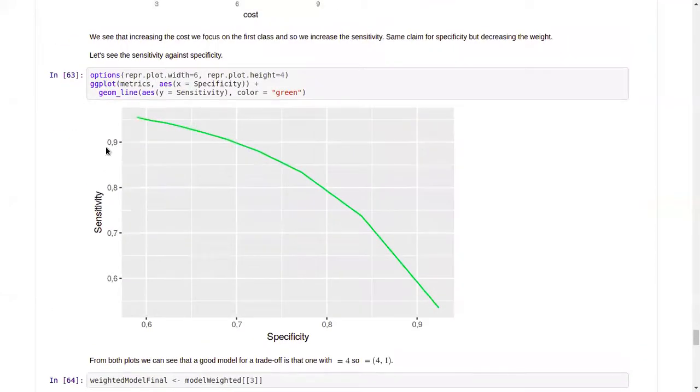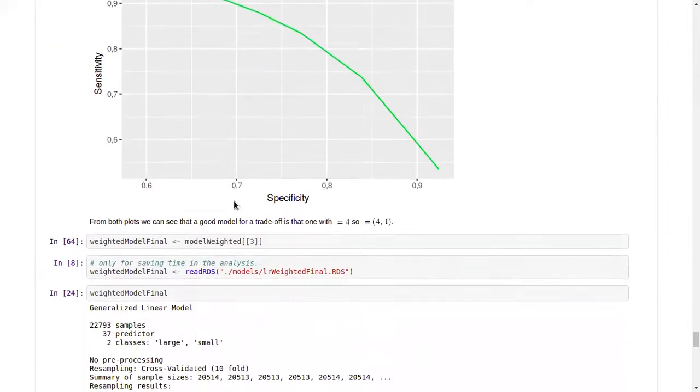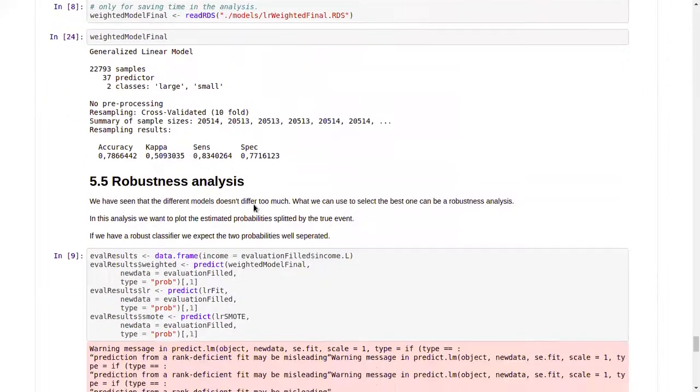So you can also plot the sensitivity against specificity, and you can see where is the best trade-off, as usual with this kind of plot, seeing where, by losing a little bit of sensitivity, you obtain a big gain in specificity. In this case, I think it is around a specificity of 0.75, something like that. But we will see it in our model.